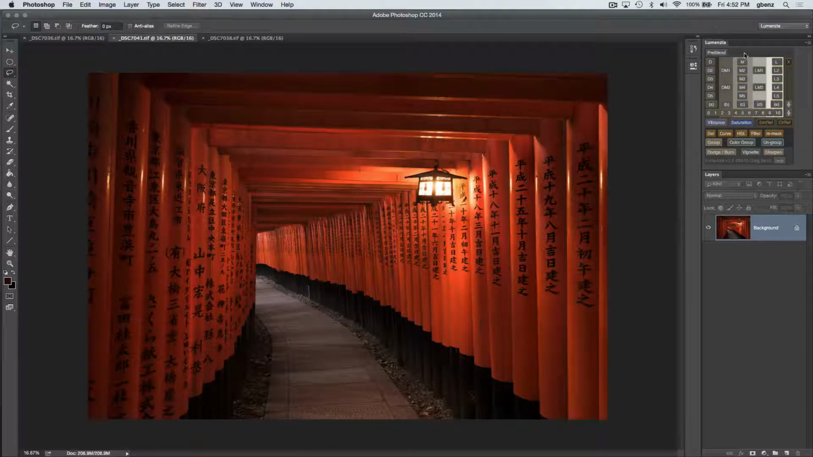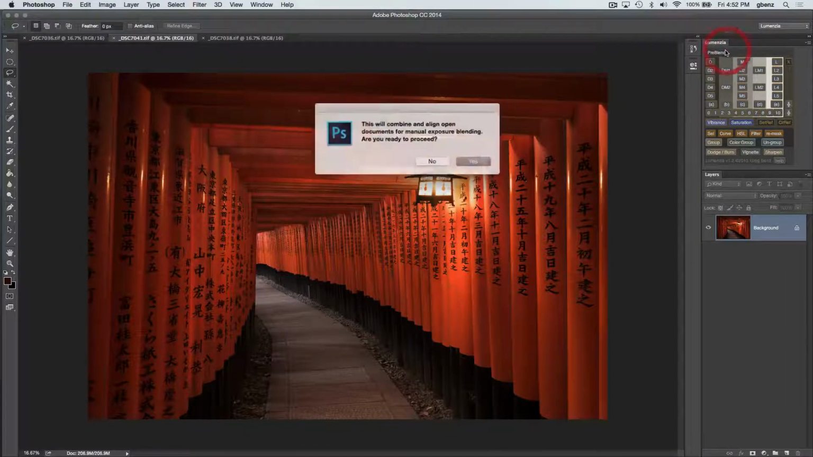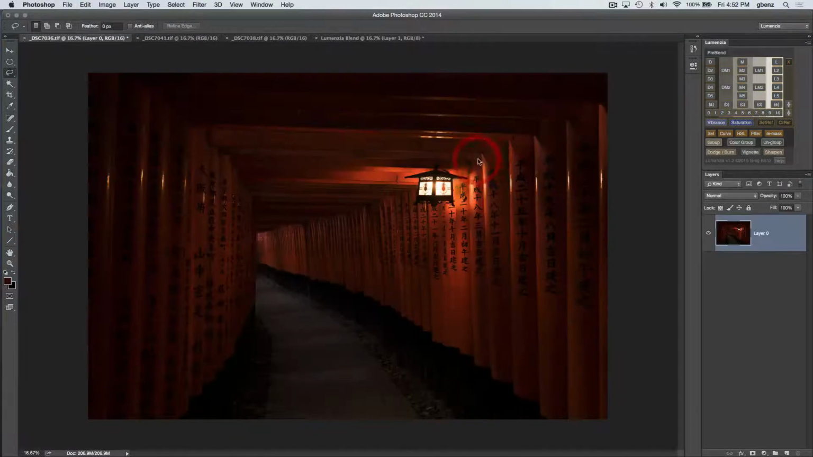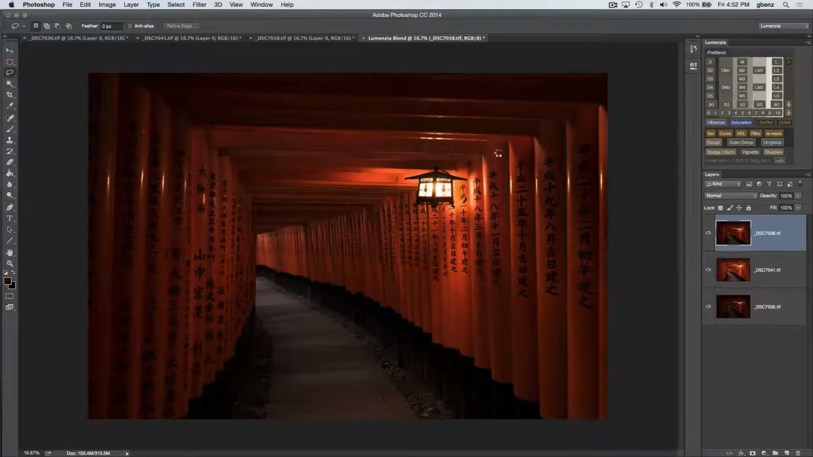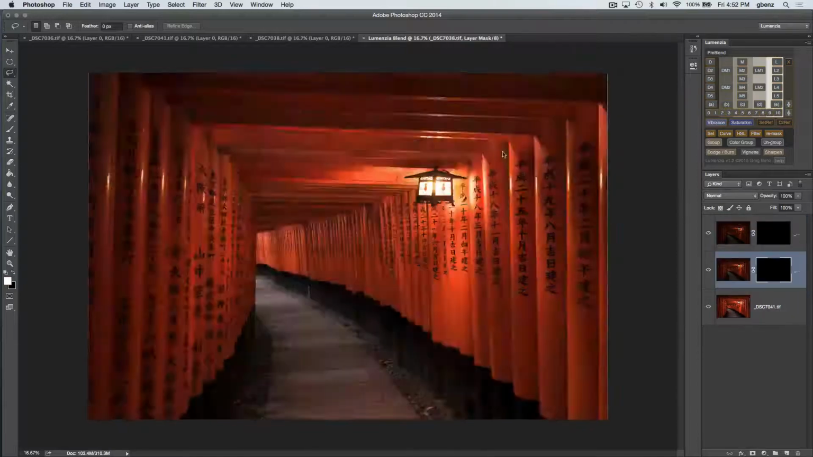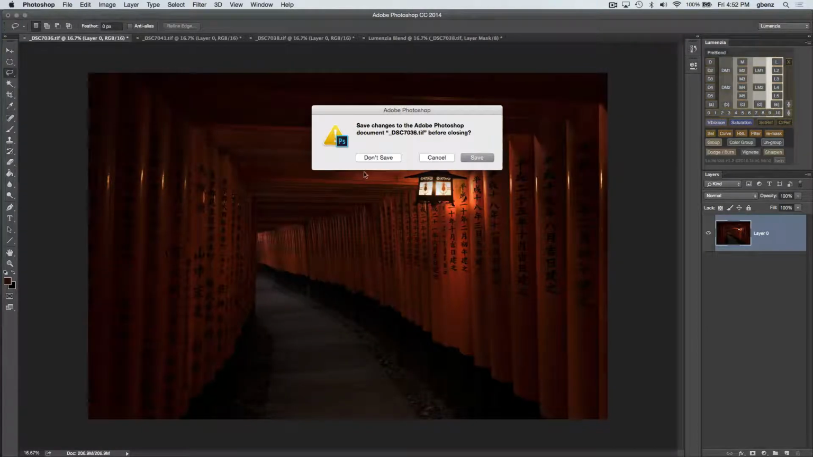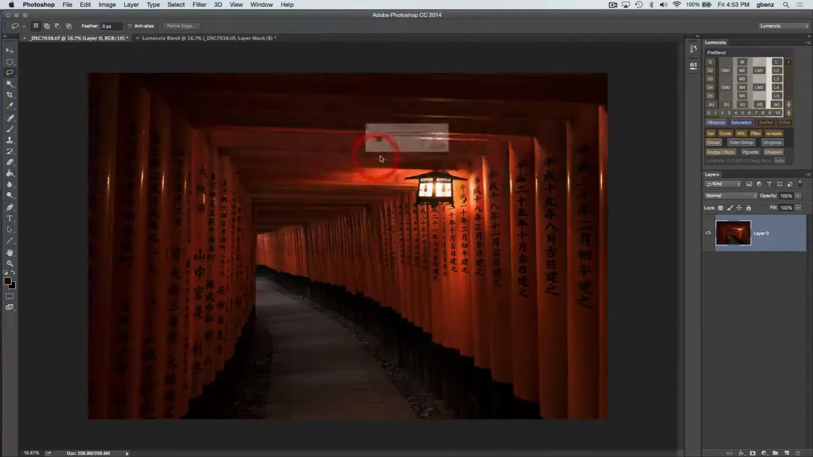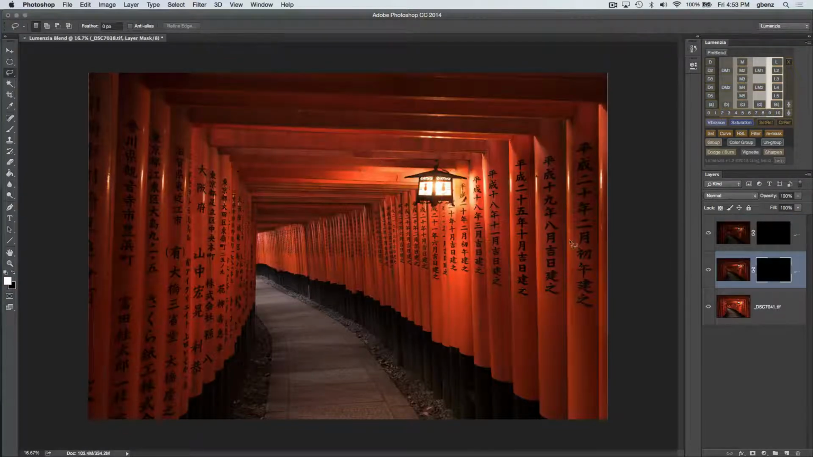Basically, all we need to do is click on pre-blend, and Lumenzia is going to get everything ready for us. So it's loading all these individual exposures into a new document for us. And then it's going to ask, what do you want to do with the old source images? Do you want to save the changes? Do you want to just keep them open? Or do you want to close without saving? And I'm going to just close without saving. And so now we're left with the combined image here, which Lumenzia has analyzed the brightness and sorted by brightest image to the bottom with darkest image on top.